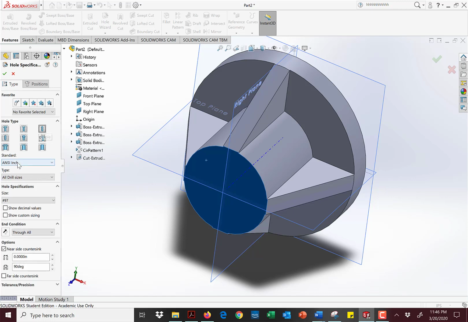Okay? Standard hole. ANSI inches is fine. All drill sizes. And look for 0.875. If you know that 0.875 is 7/8, it's easy. If you're not comfortable with decimal fraction conversions, you can always show both units. Okay, see that? Show decimal units. So show decimal values. That way you can actually look for the decimal value and then you'll see the fractional value next to it. Okay? Through all, optional countersink. No, we're not going to put a countersink on anything.